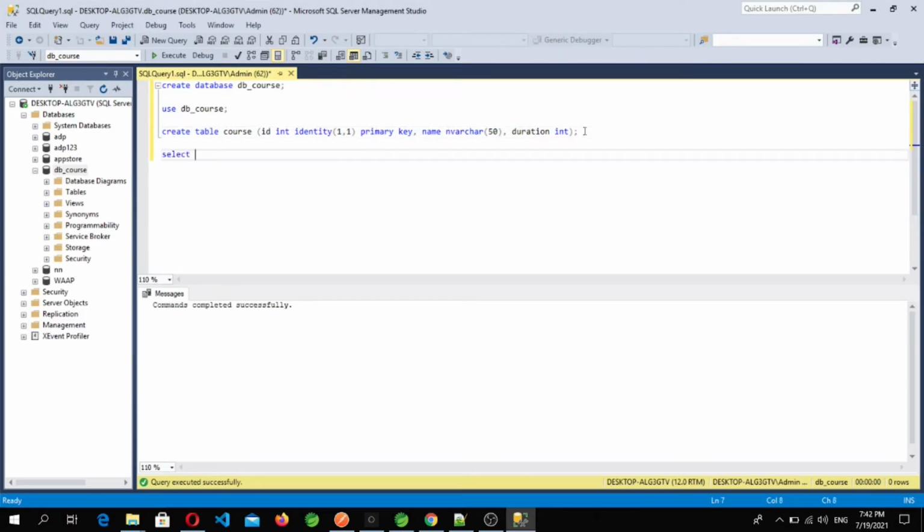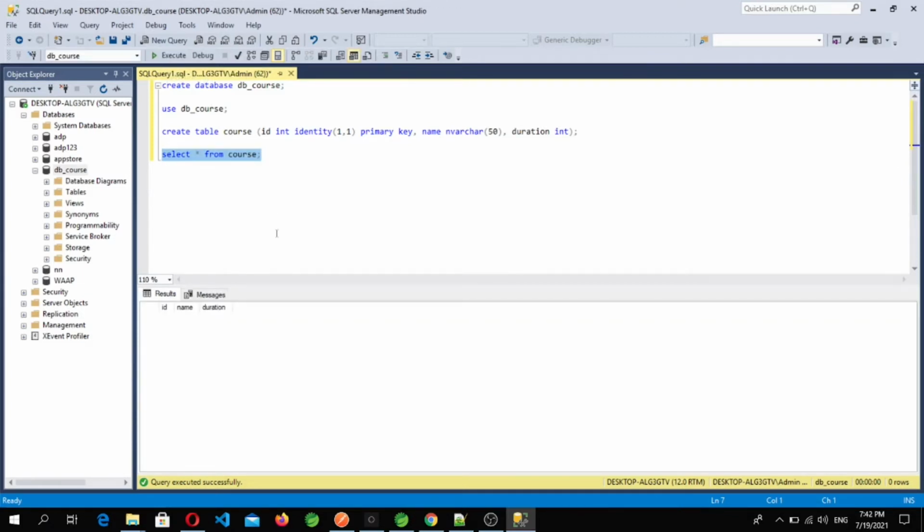Let's run a query on this. Select asterisk from course. Of course it will not have any data for now. Okay, we are good to go. Now we will use this login course and password to connect from our Spring Boot application. Now let's go to the Spring Boot application.